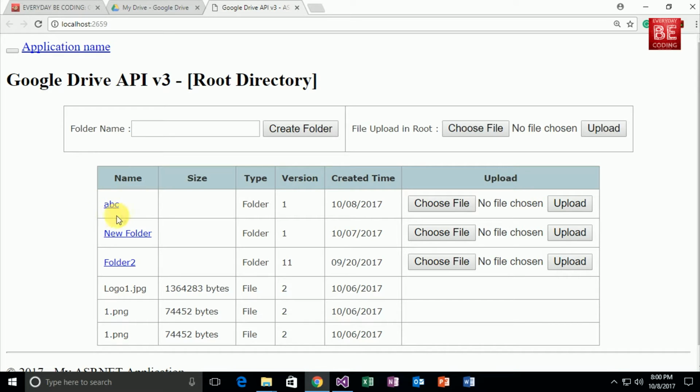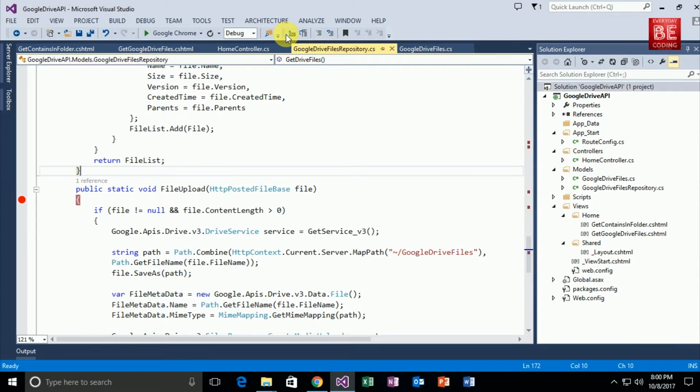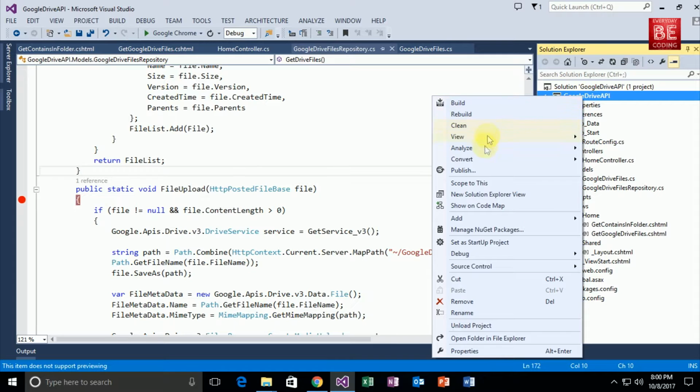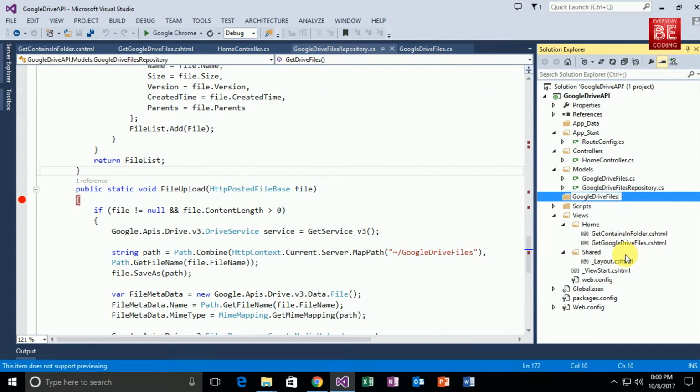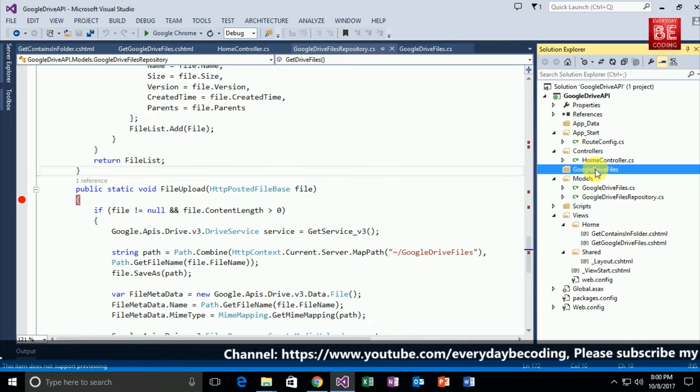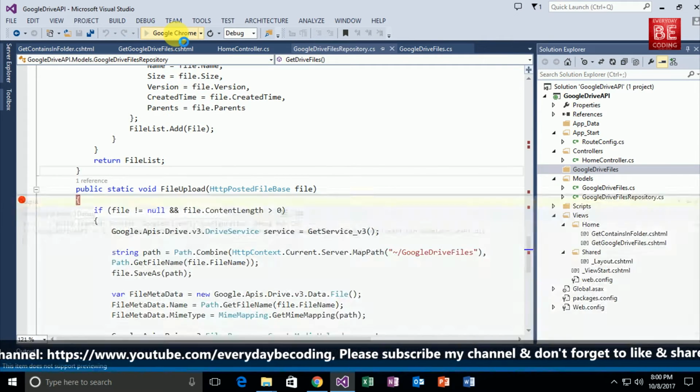Before I upload a specific file within this folder, we need to do one more thing within my solution. I just stop debugging and create a new folder. Why am I creating this specific folder? Because when I am uploading a file, the files are stored within the Google Drive files folder within my solution. After that, this file is uploaded to Google Drive. So this folder is necessary to create within my solution. Right now I am executing this code.